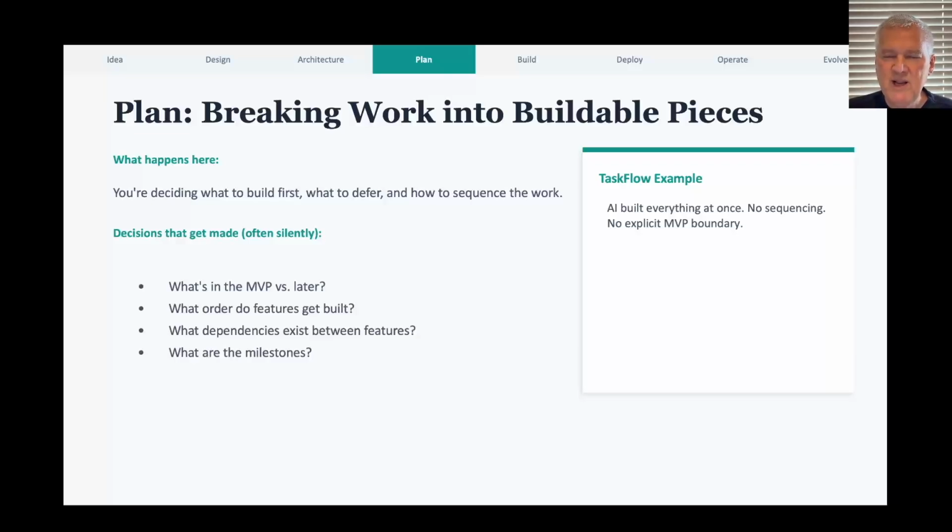So now we're in the planning phase. What we're doing now is we're going to build a plan to help the AI know what we want to build, what order we want to build, what's included, in other words, what's in scope and what's out of scope.